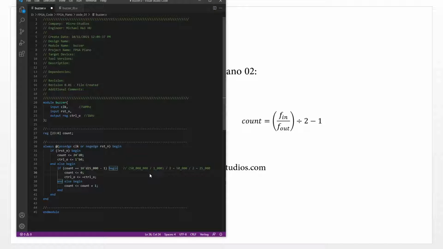So here is 25,000, and the minus 1 will match this function. We'll match this equation here. This way, we will produce 1 kHz on the buzzer control pin, if our input clock is 50 megahertz. Okay, so this is our buzzer code.